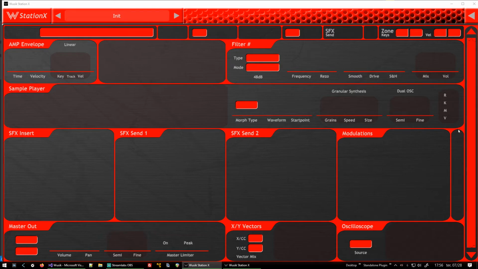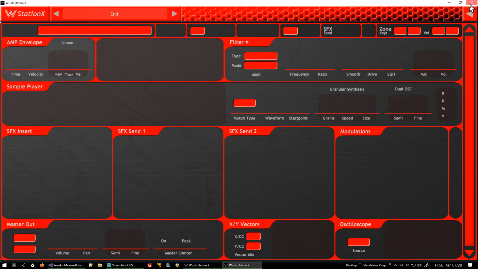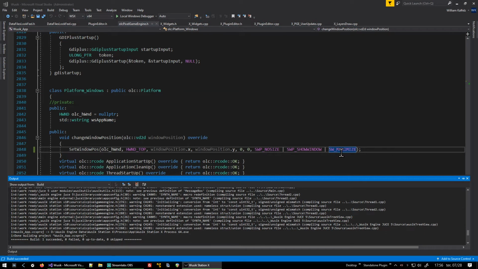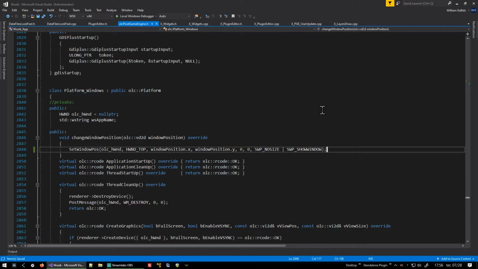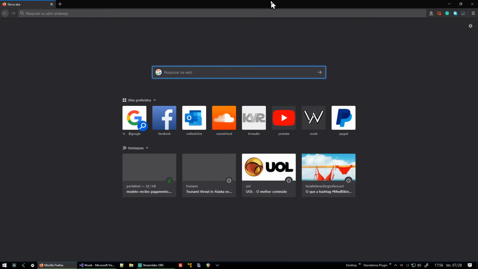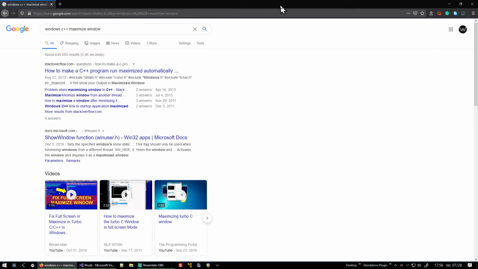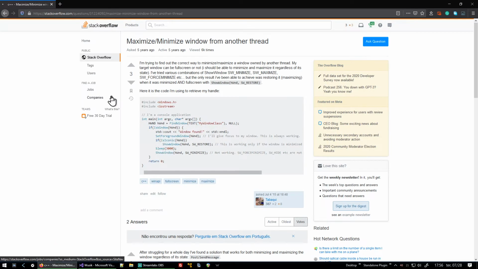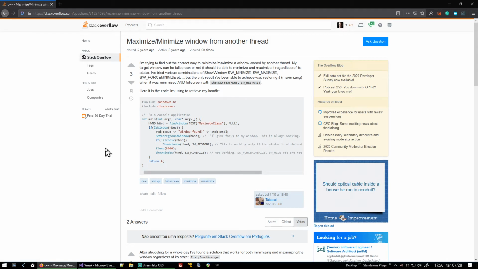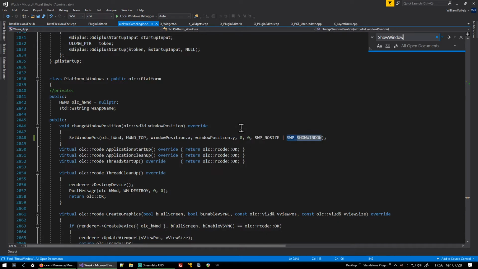Then I'm going to put it in window mode back. I need you to maximize. Not this. It's not correct. That's what Google is for. I'll just use show window, I guess. Let's see if there's anywhere that already uses that.